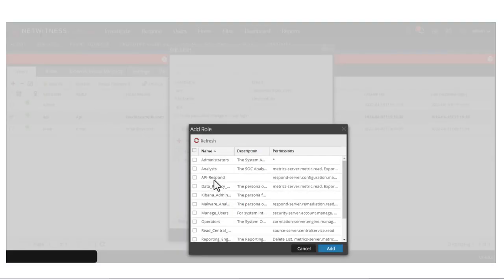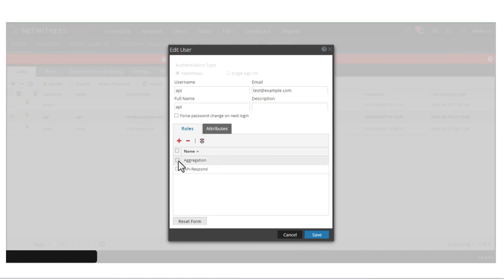Fortunately, there are no other services that we need to replicate the account to, so we should be all done with our user creation steps now.